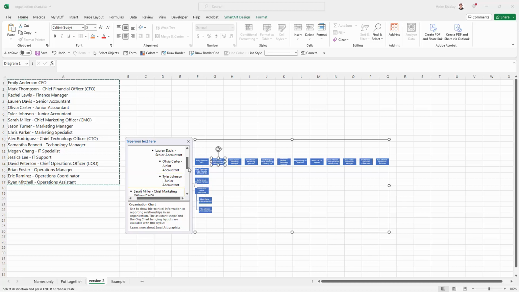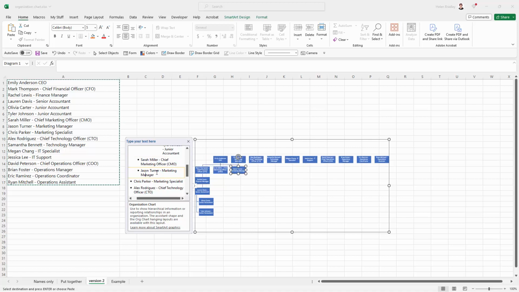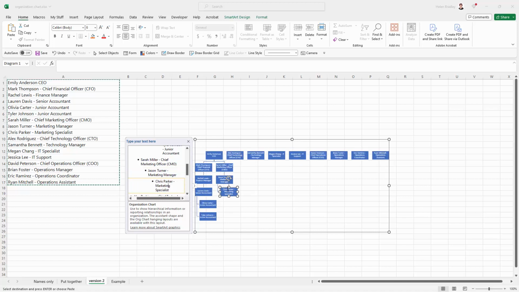Now this next person, our Chief Marketing Officer, is working below the CEO. So I'm just going to hit the tab key to put her into position, and then the tab key twice to put in her first direct report, and then the tab key 3 times to put in the next person in the marketing department at the level that they appear in.